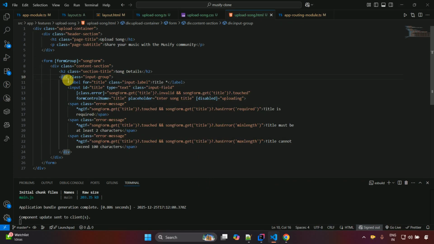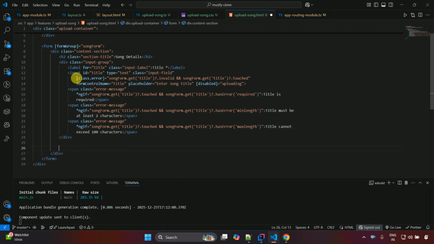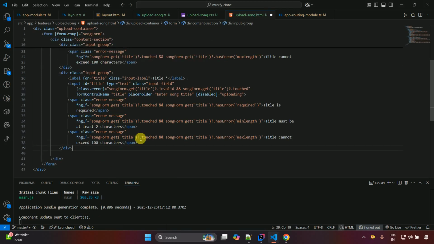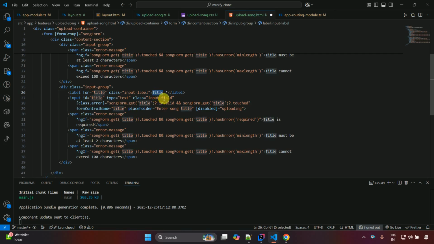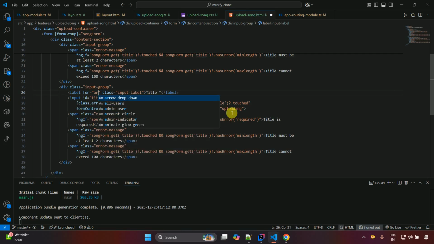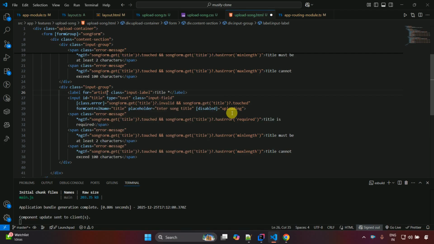Now we have to copy this particular input group field. You see, this is the div closing over here. Copy this input group, this particular one, and paste it just outside of that particular one, so that we can use that field for the other field, which is artist. So here we have to change these too. Also we have to change the class names, so artist input label, and here we also need to change the title to artist.